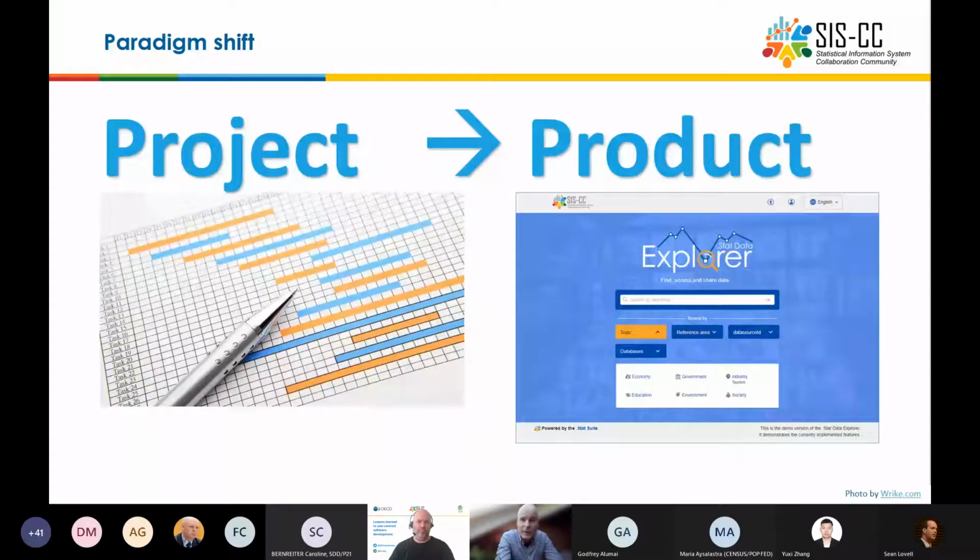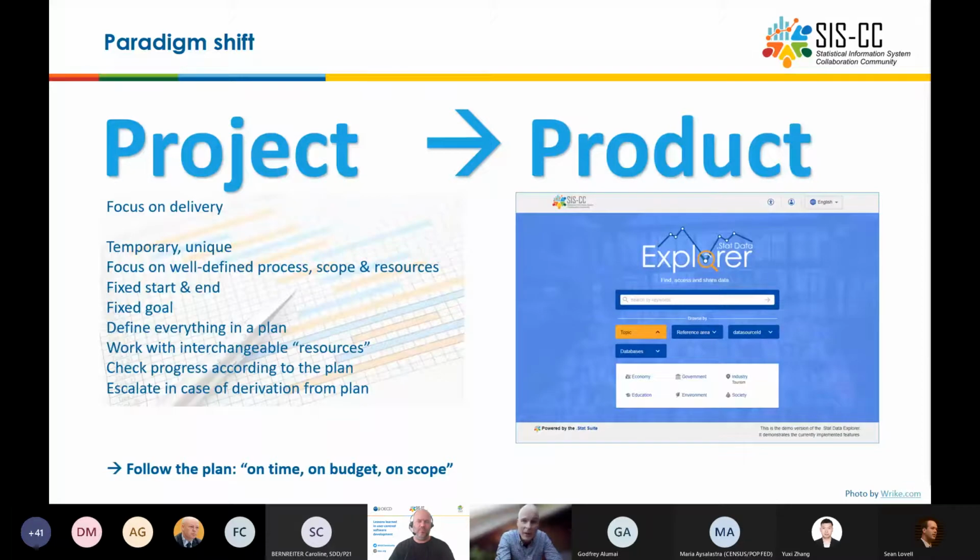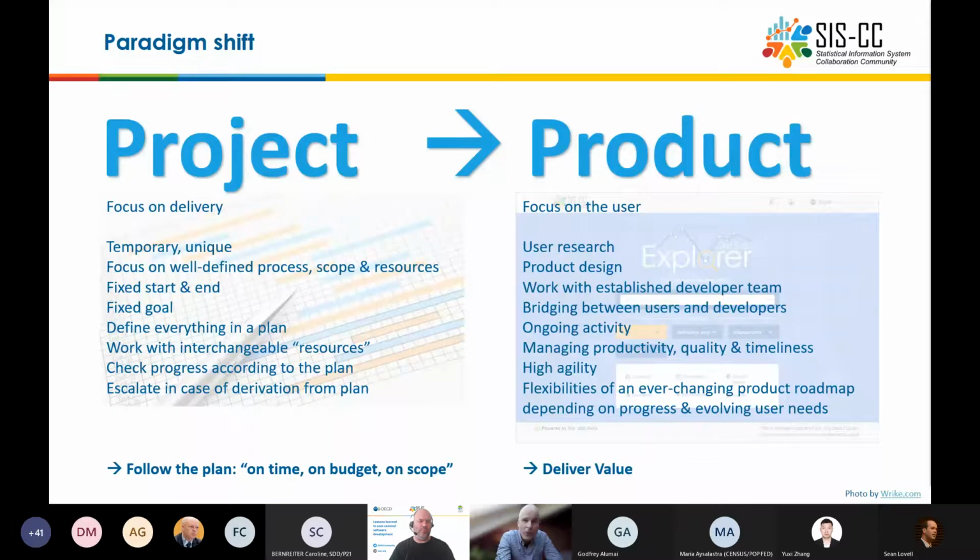Indeed, projects are unique and temporary with a fixed start and end date and with a fixed goal. Everything is defined according to a plan based on interchangeable resources. The manager checks progress according to the plan and escalates in case of a significant deviation from the plan. So the focus is on following the plan and on the delivery under the motto: on time, on budget, and on scope. Often this is quite too rigid for software development, where the activity is of longer term or even constantly ongoing.